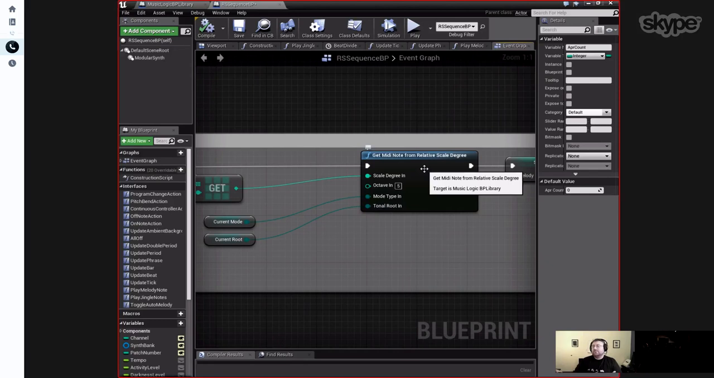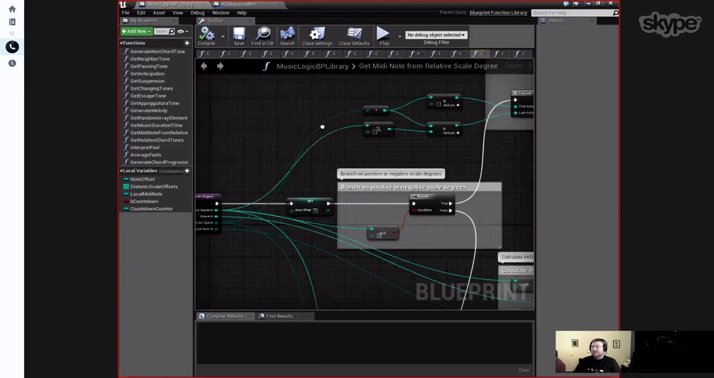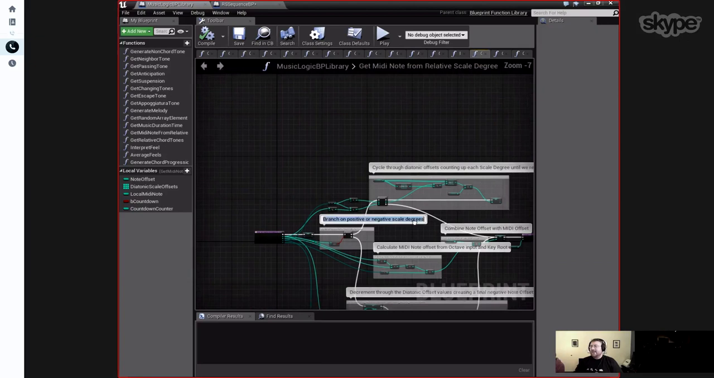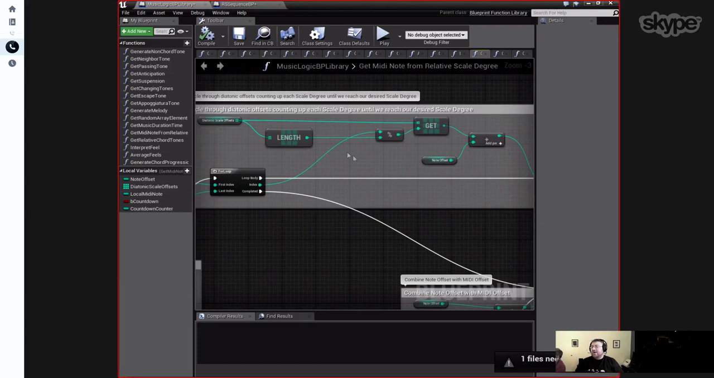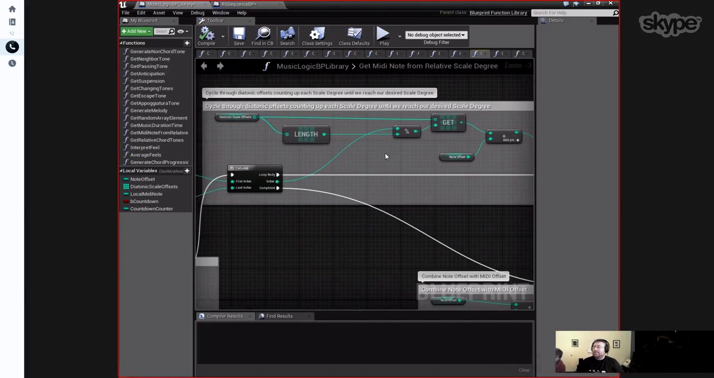Then basically, depending on time, I'll probably just gloss over this real quick. I do some math, and I account for negative scale degrees, which was complicated and interesting. This probably could have been done more conveniently with a table, but I thought it was fun to do math.